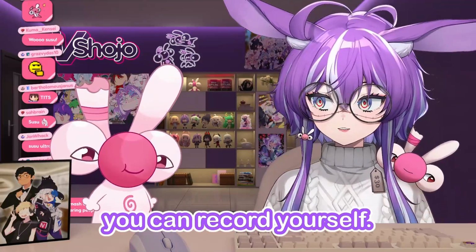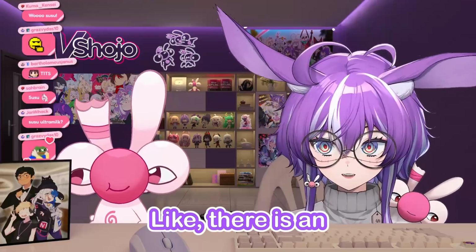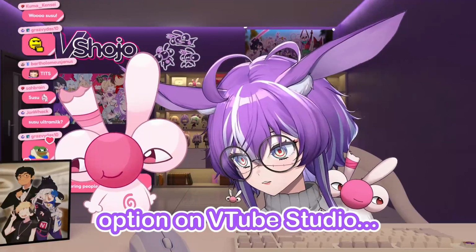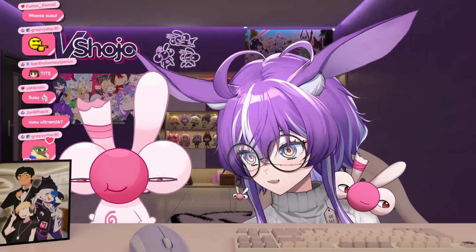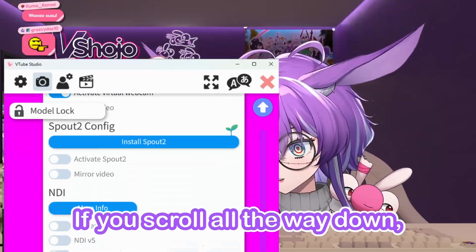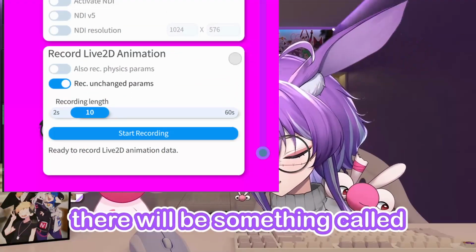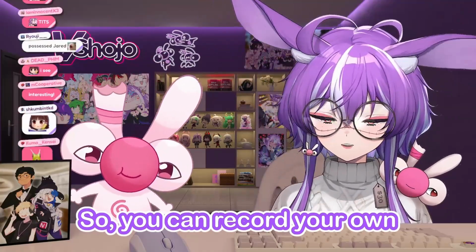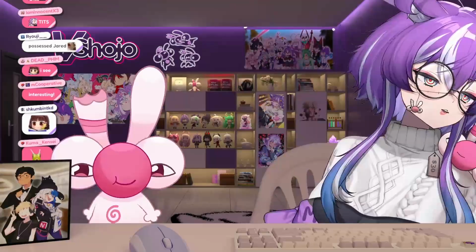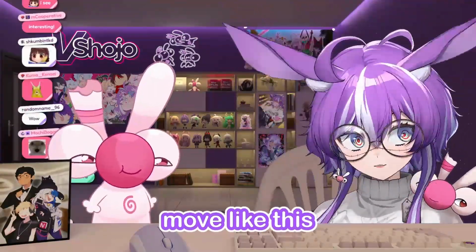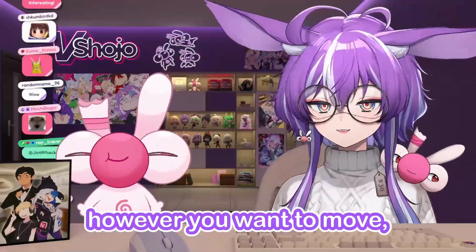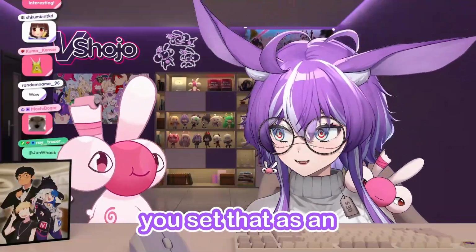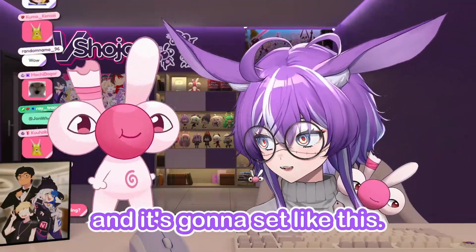And how you do it is you can record yourself. There is an option on VTube Studio. It's on the cogwheel choice. It's on the camera choice. If you scroll all the way down, there will be something called Record Live 2D Animation. So you can record your own animation, move like this, however you want to move. You set that as an automatic loop animation and it's gonna set like this.